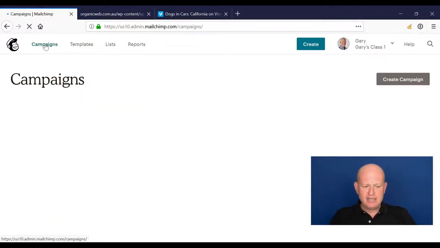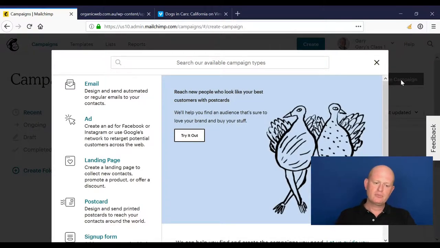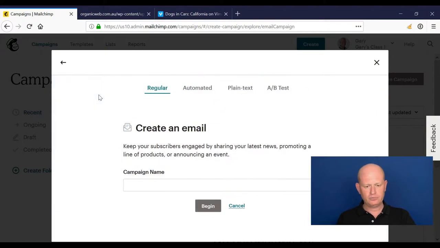If we click on campaigns, we can then click create campaign. We then have the option of what type of marketing activity campaign do we want to do? We want to do email. Then we have four types of email campaigns we can create: regular, automated, plain text, or A/B test. So regular is to our entire audience at the same time.